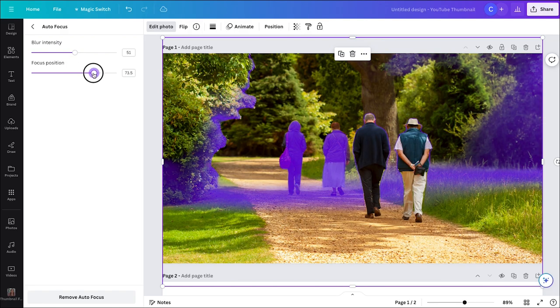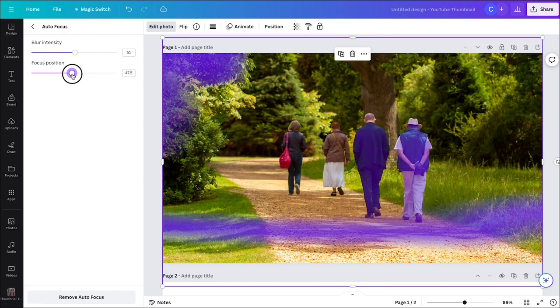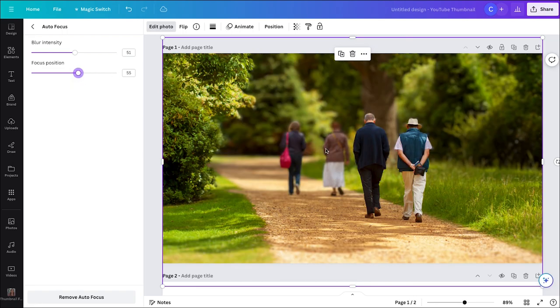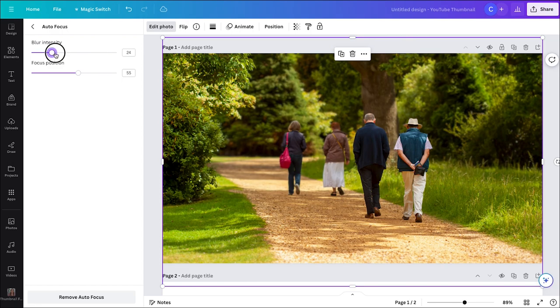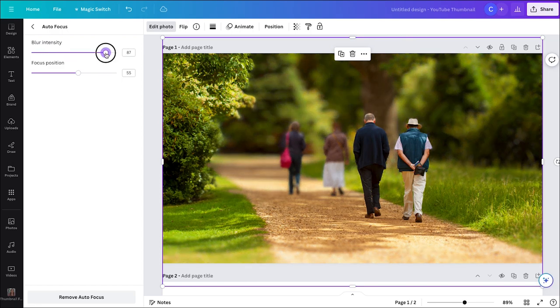So let's go back to how it was in the beginning with these guys in focus and then these ladies blurred. So you can see that the blur in the background at 51 is pretty good. You can always drop that down so they're a little bit more in focus. Or you can go really blurred and kind of drag it all the way over so that you really just see the foreground and these guys walking. So that is one option as well. The autofocus is a way to blur photos.